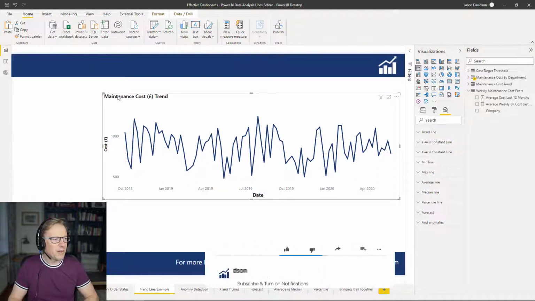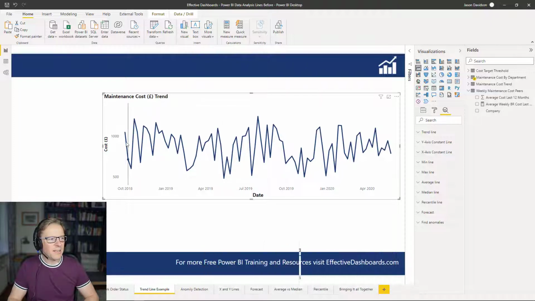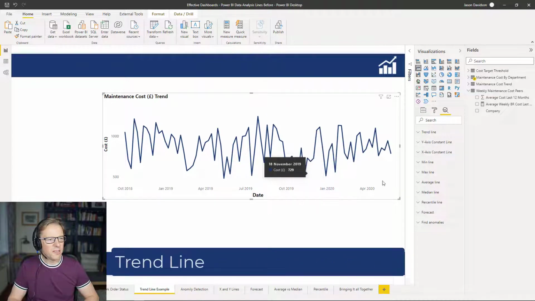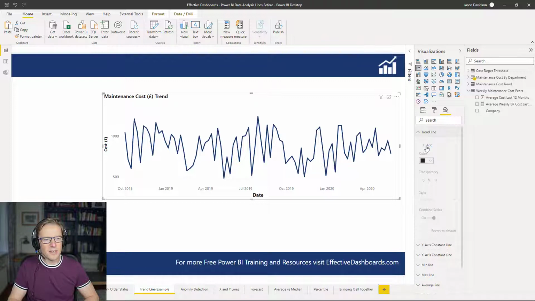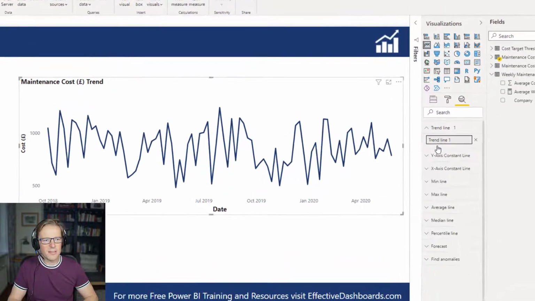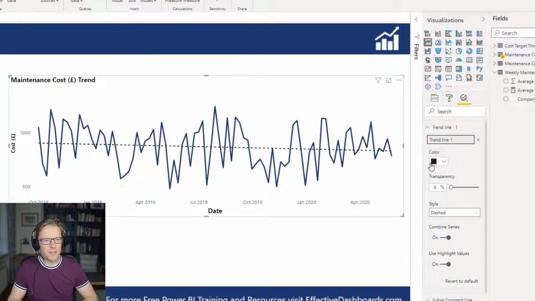So the first thing I've done here is I've got a trend of maintenance cost over time, and I've just made up some data here. It's more or less just random data that I've put together, and it trends the maintenance breakdown costs over a period of time. So in this first scenario, we're going to look at this trend line. I've come in here, and all I'm going to do is press add, and we've got a trend line. There's a number of different options here.